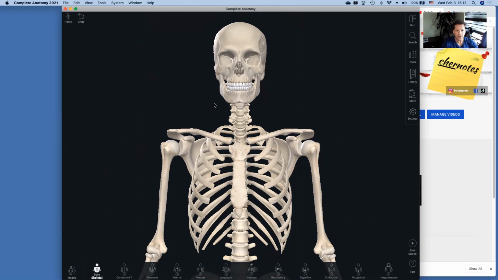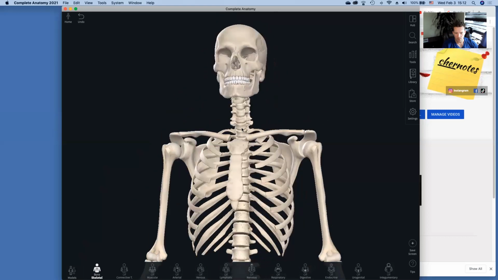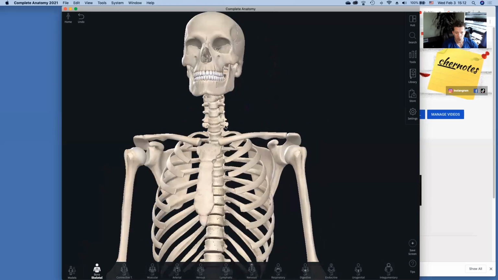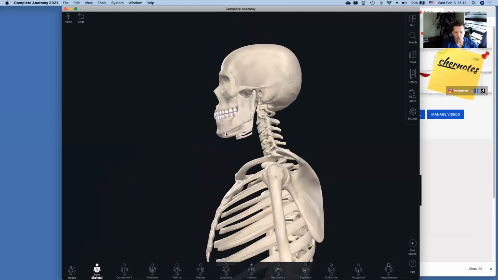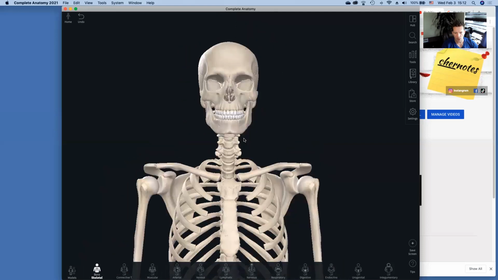So I look at the phone, right? The phone is a camera. The phone is everything right now. When I walk around the skeleton, it has great functionality, right? When you're working here, it's really good for students to understand and to look at that.